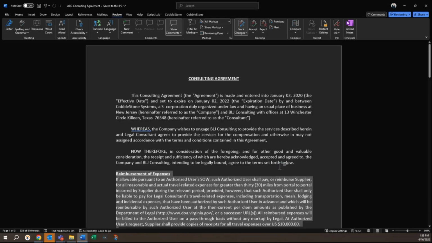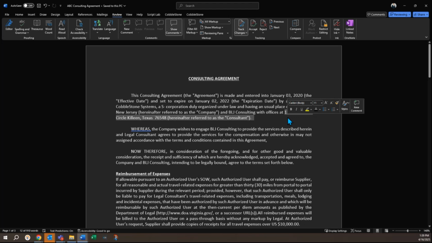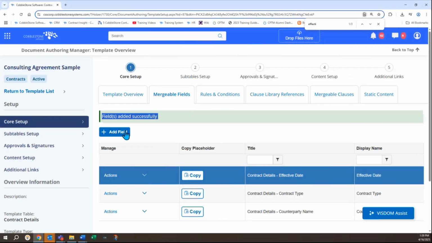Just to be thorough here, let me also acknowledge that some information might be pulling from other areas of the system. In this case, this address information is not necessarily held on the contract. In most systems, it's not. It's held on the vendor record. What I'll do in this case is add a field.